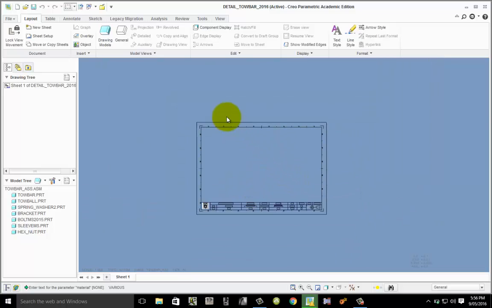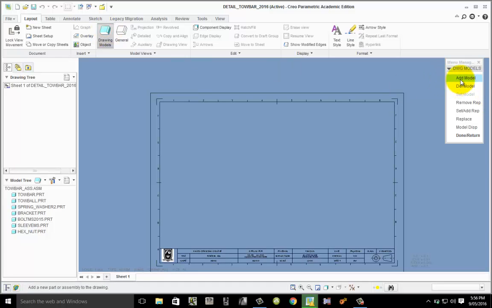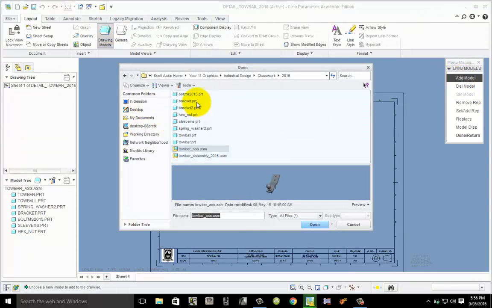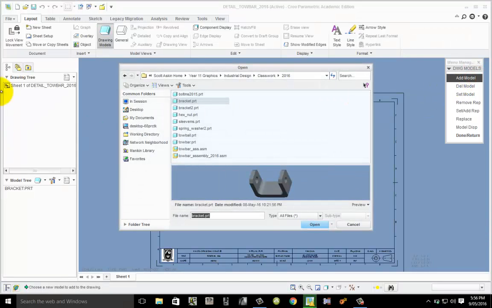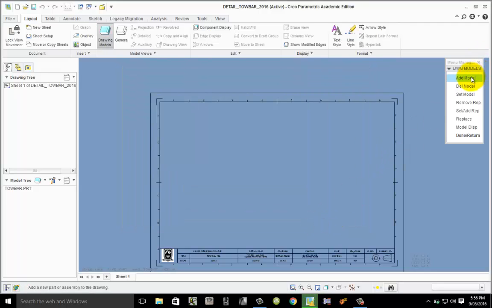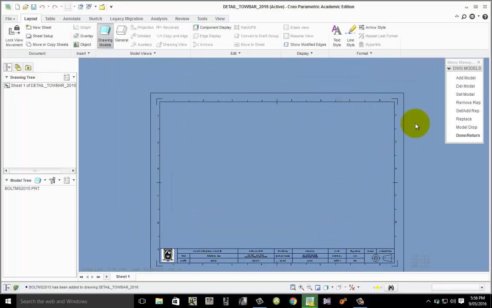So what we'll do now is add the models that we want into the memory of Creo. So we're going to bring in on this page the tow bar, the bracket and the bolt. So come up to the Drawing Models tab here, click on Drawing Models, click on Add Model, and like I said, we're going to open the bracket, then we're going to go Add Model again, and we're going to open the tow bar, Add Model again, and we're going to open the bolt as well. So I've got those 3 there.